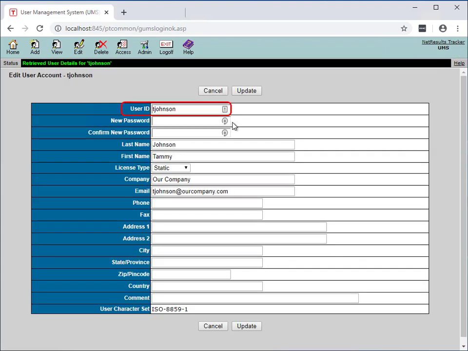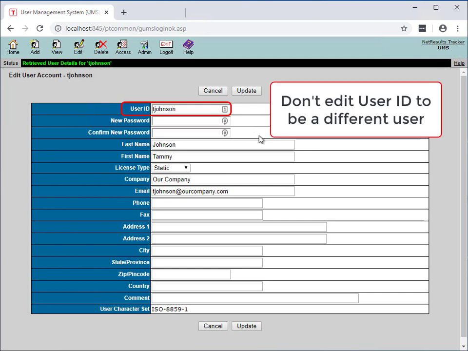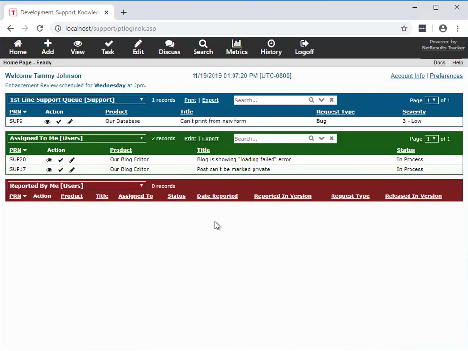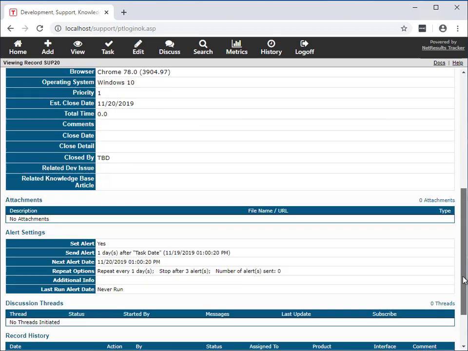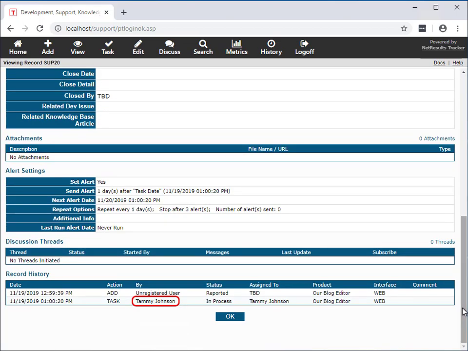You can edit the user ID, but it's only recommended that you do this to correct typos. Please do not edit the user ID to replace the user with someone else, for example, to replace someone that has left the company. The reason this is not advised is that if you change the user ID, all of the history entries for actions performed by the old user will reflect the new user's name.